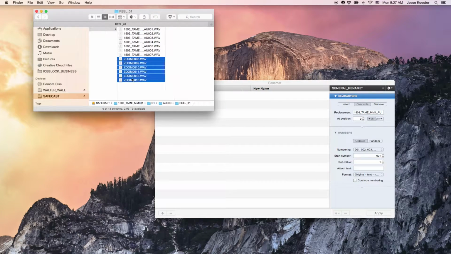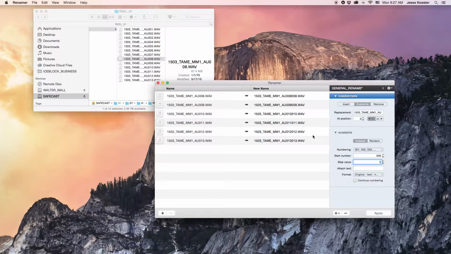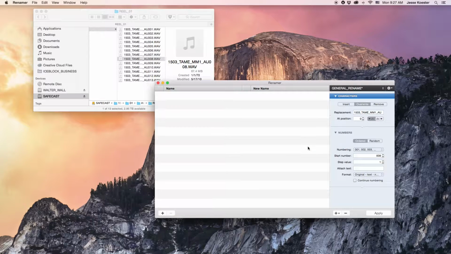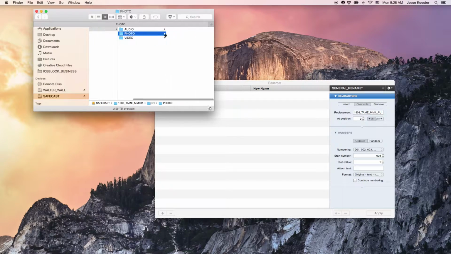And let's import the next batch. And oh my god, look at that. It doesn't do it continuously. Here we are back to 1, 2, 3, 4, 5, 6. If we were to rename these, it would create problems. So what we're going to do is just start this at 008 and apply. And of course, usually, you would not be breaking your rename sets down like that. You would just be going into the folder.